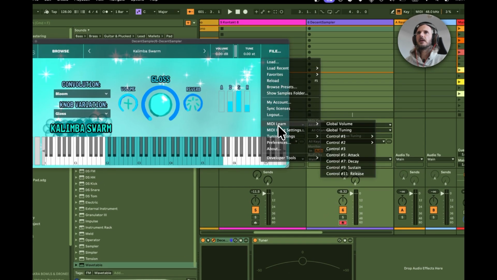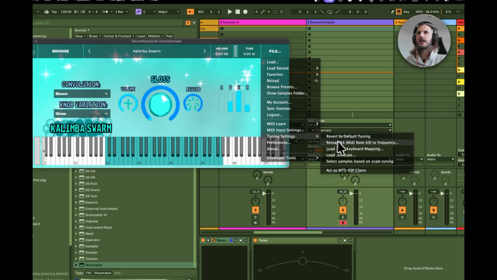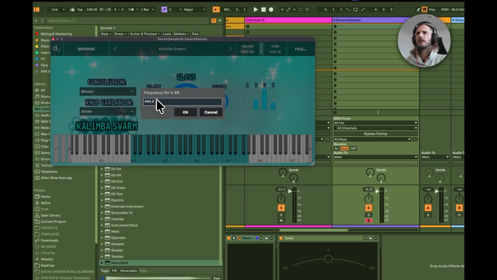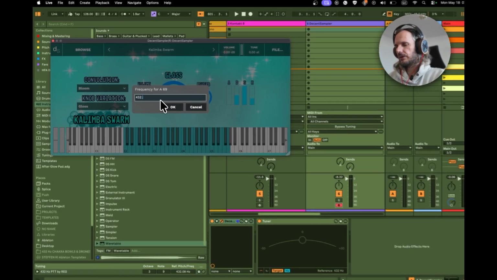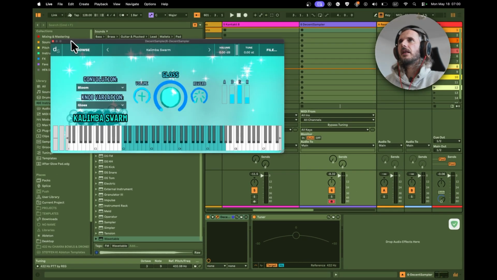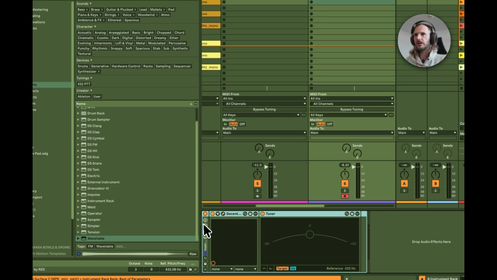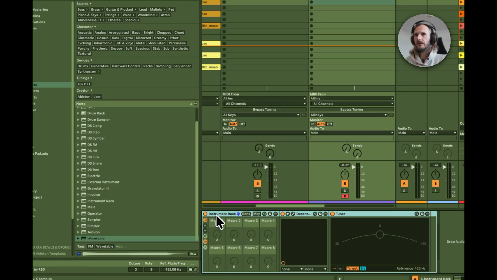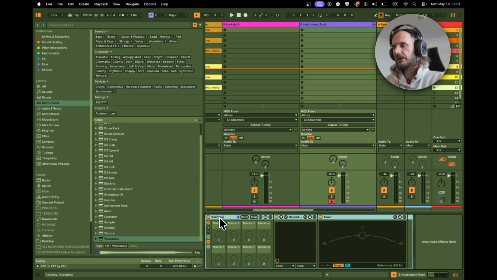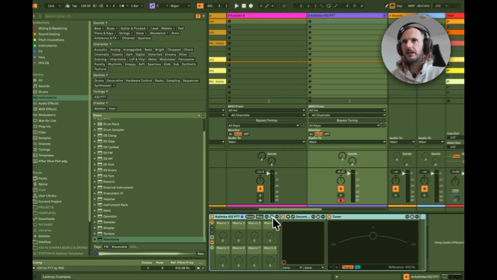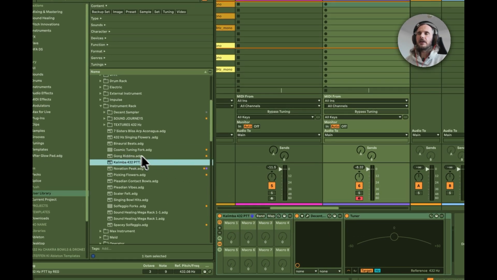You just go to the tuning settings, and you have to make sure that you remap it to 432.081 Hertz. And then if you want, you can shift-click that, Command G to group it. And then you can create an instrument rack, and you can just rename that Kalimba 432 Precise Temperament. And then you can just save that.